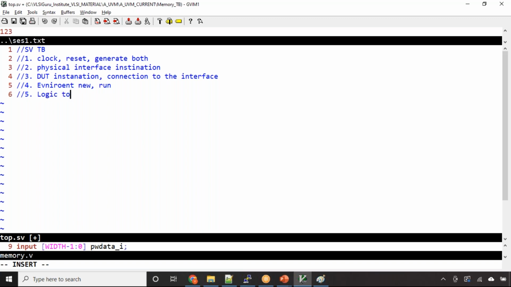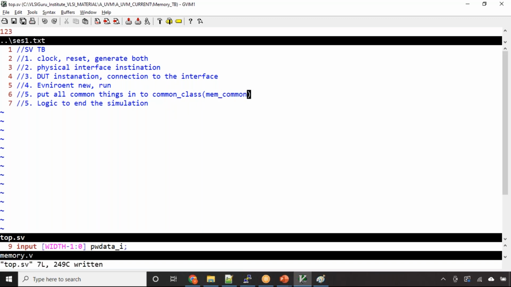Fifth is logic to end the simulation. What else did we do other than this? I think mostly this is all what we have done, right? Next thing is we put all common things into a common class. Do you remember that common class? We had mem common in our test bench. Yes, something similar to that. Sixth thing is logic to end the simulation.